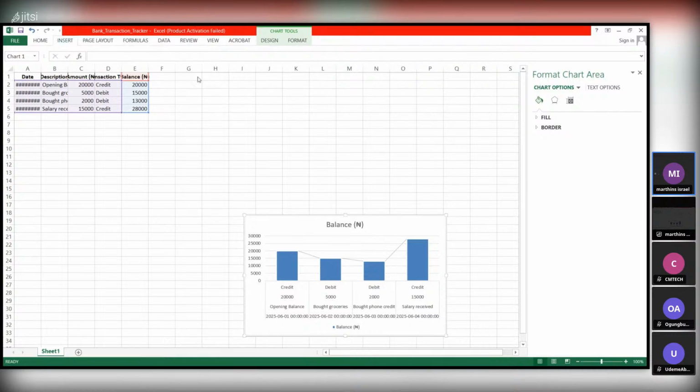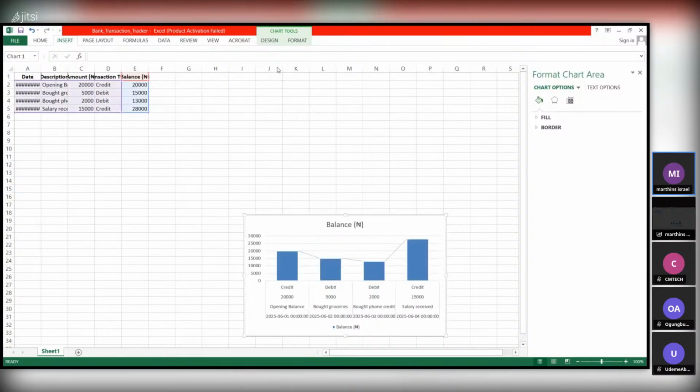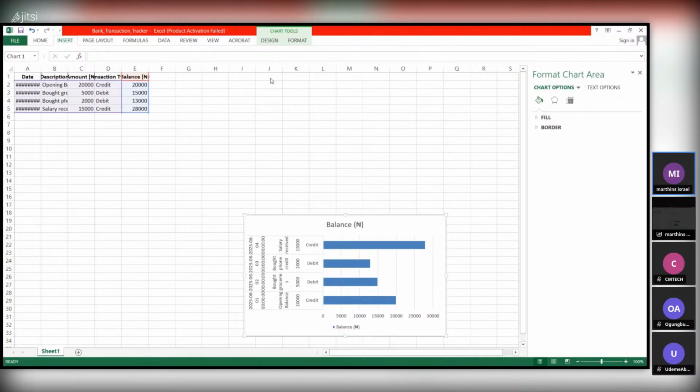Let me explain more on the charts for you. So we also have the 3D columns. These are the 3D columns on your own screen. When you click on them, you can choose how you want to represent the data depending on what you want. Then we also have the 2D bar. So these are the 2D bars.